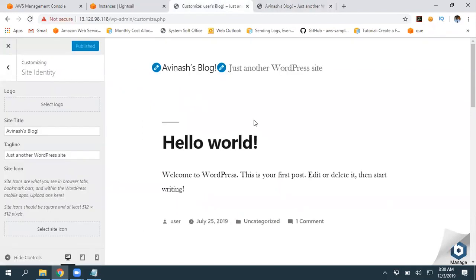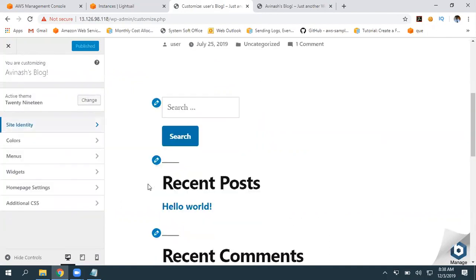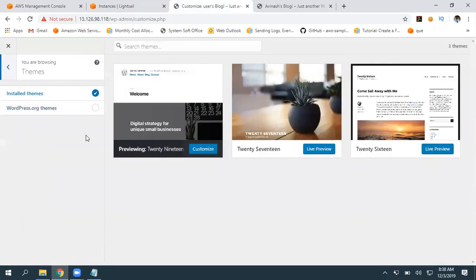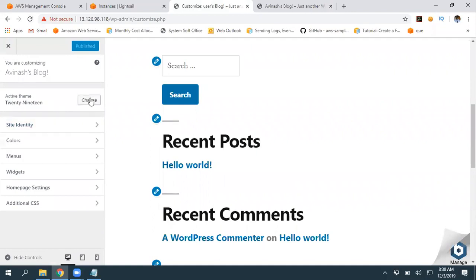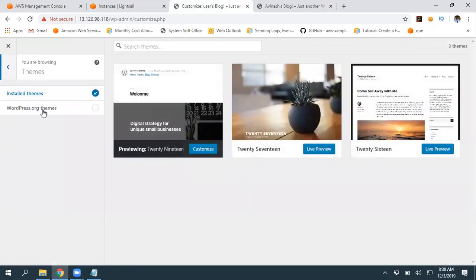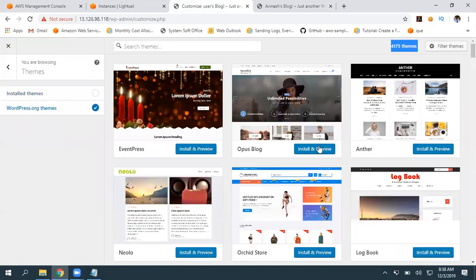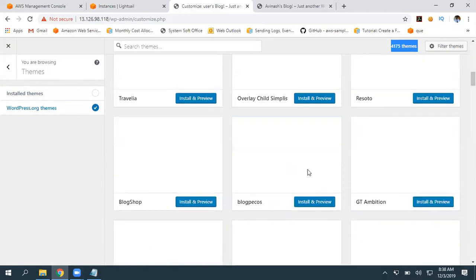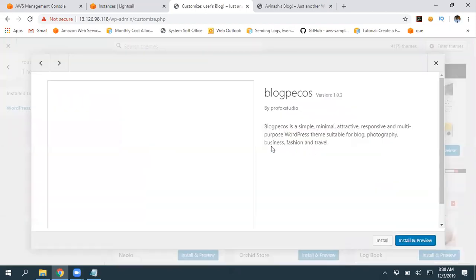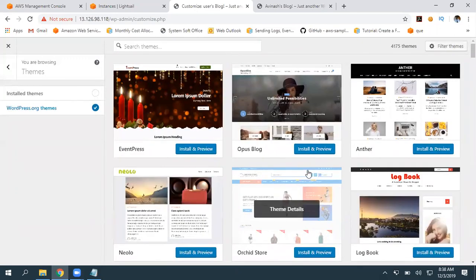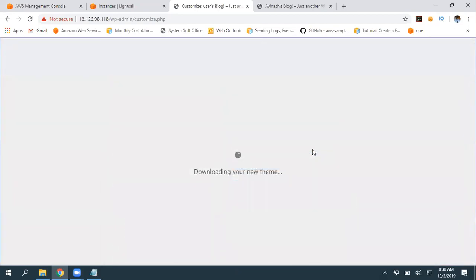So instead of this hello world, if you want to edit something, you can just go there and edit whatever you want. You can edit this field and give whatever name you want. Or if you want to change the theme completely, you can go to change the theme. So just look for WordPress.org themes. Approximately 4,000 themes are available. Whatever theme you require, you can go there and preview that theme. If you're okay, you can go and install that. Install and preview.